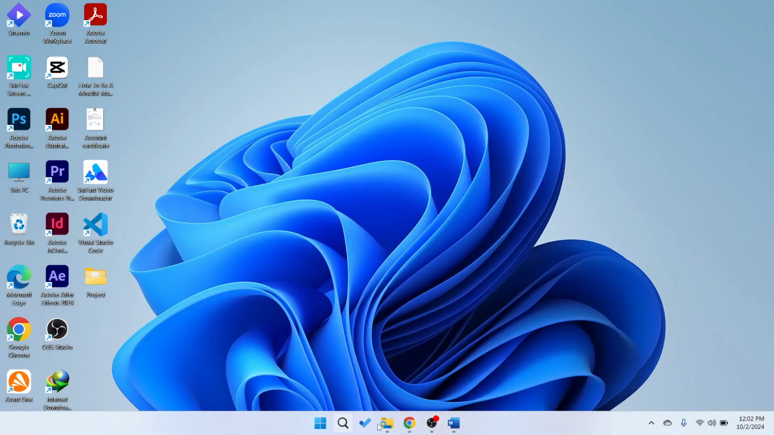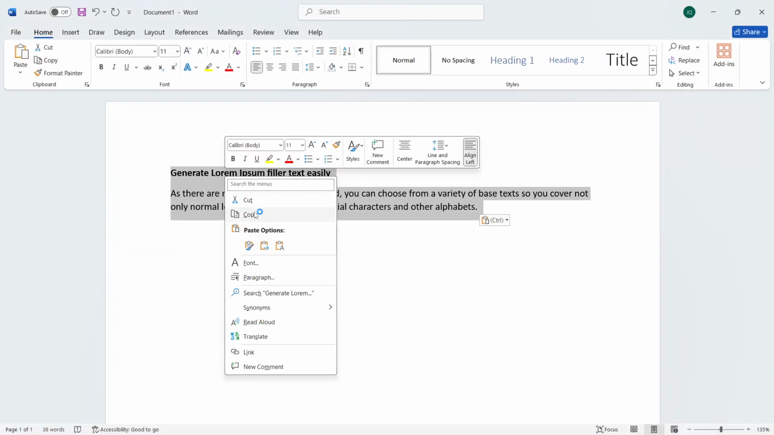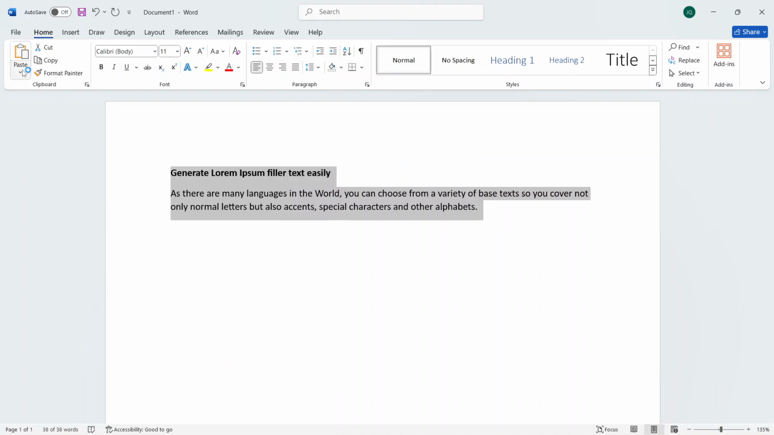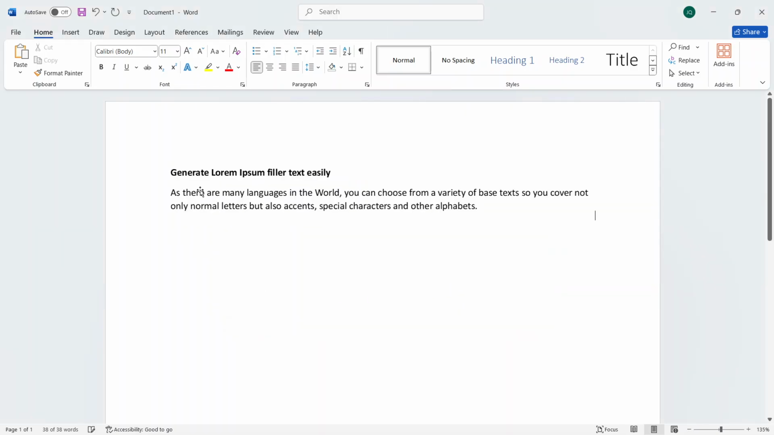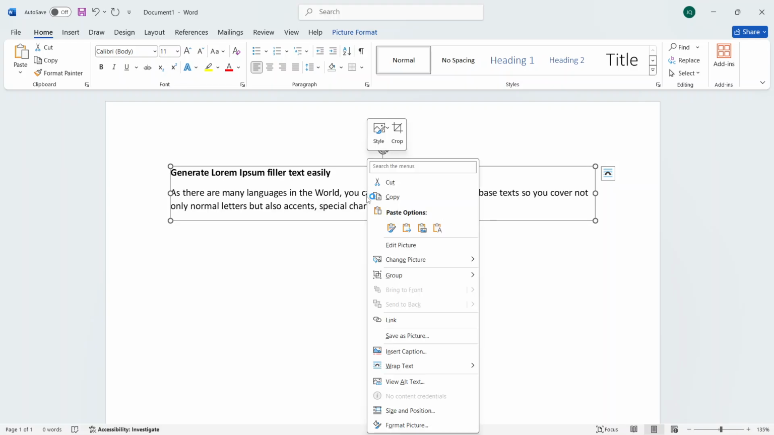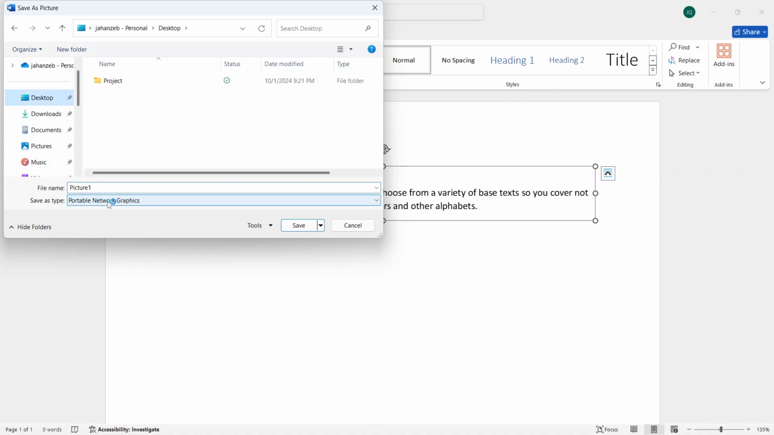So the first step you need to do is to open Word, select the text and click on copy. Then you need to go to the paste option, click on paste special, and here you need to select picture (enhanced metafile).